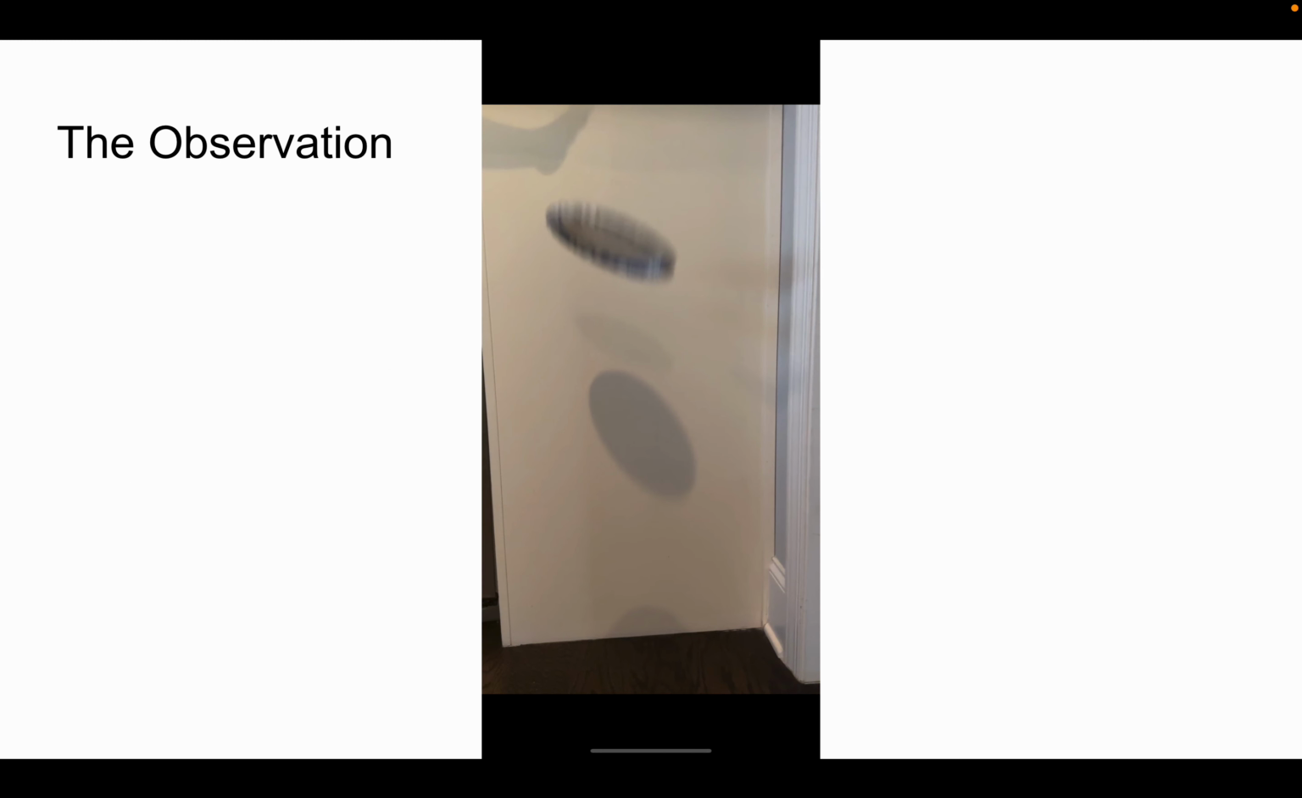So here's just a quick little image of the observation part of this experiment. You can see the paper plate there dropped from roughly a height of 1 meter. This is the video file that will then be translated into the Tracker software to be further analyzed.